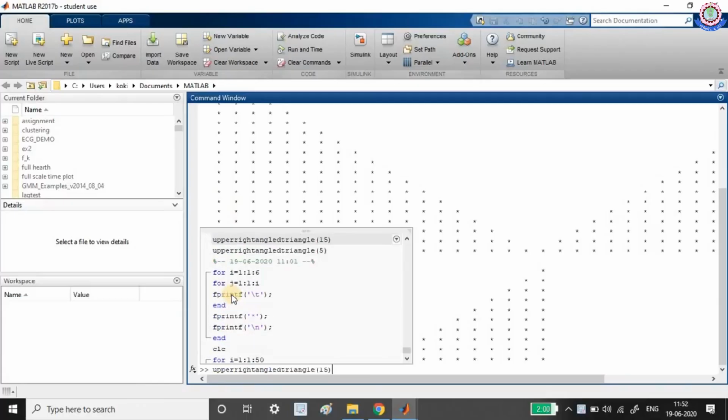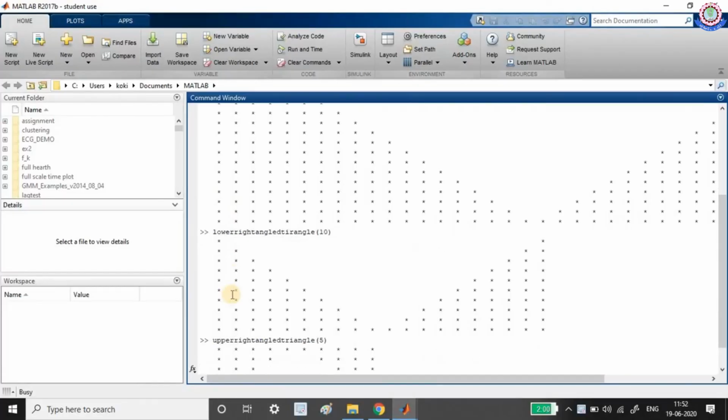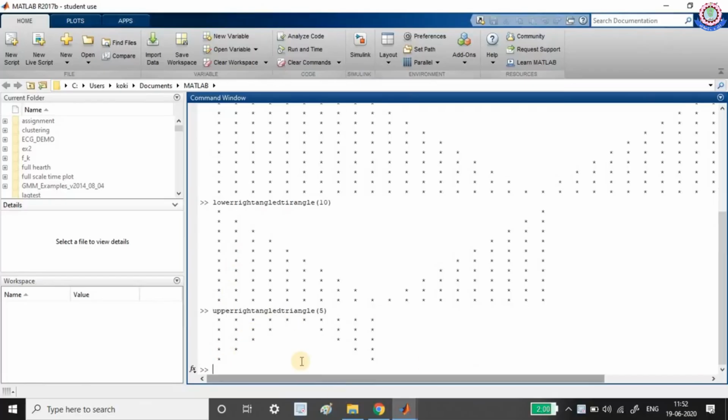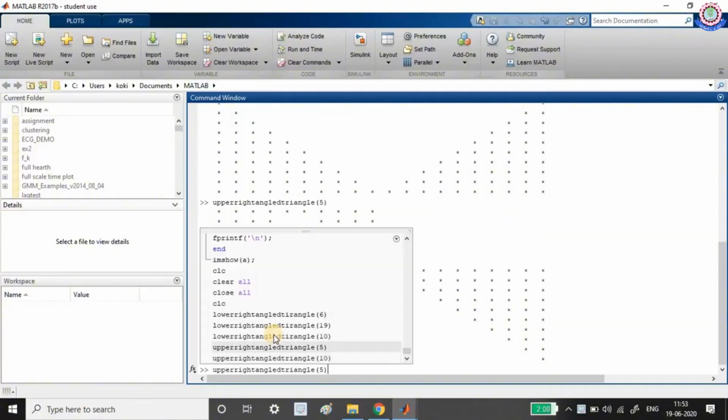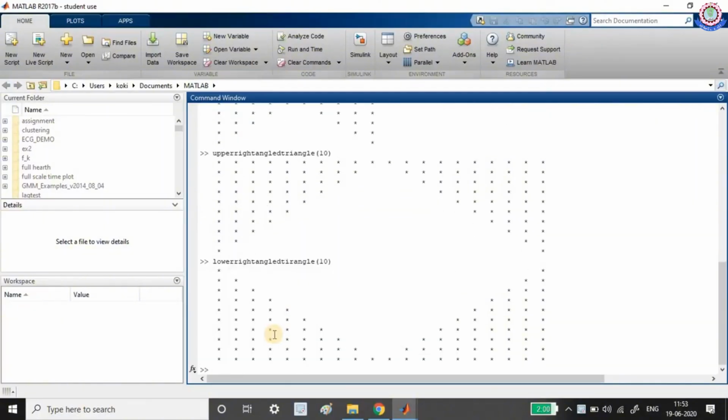So this is the upper right angle triangle. Now let us increase the size, and let me give the lower one. Can you see here, if we just attach it together, we'll get a hollow diamond, or a diamond inscribed in a square. The diamond space will be empty and in the rest of the place we will have the stars.